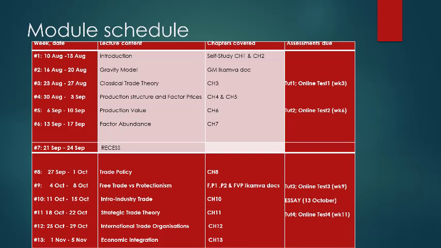Week 2 we start with the gravity model, which is a more empirically driven model. They looked at certain results on that. And in week 3 that is the classical theory, which looks at Adam Smith and David Ricardo's theory. So this is absolute advantage and comparative advantage you will be looking at. And those are your basic models.